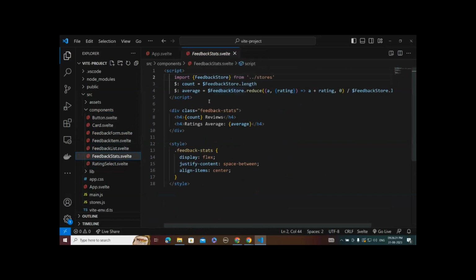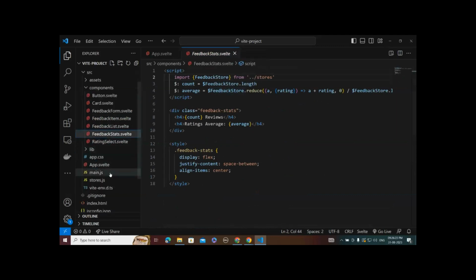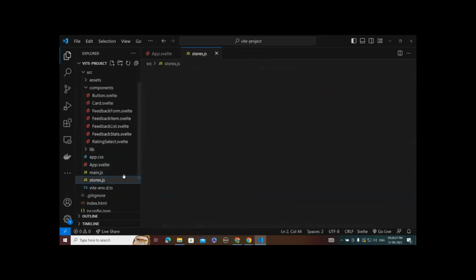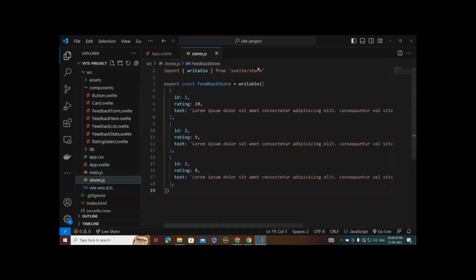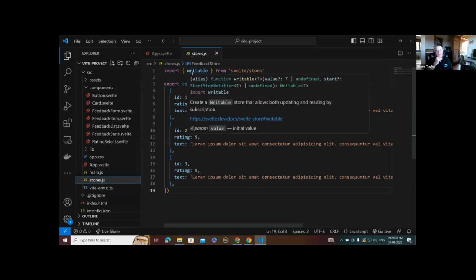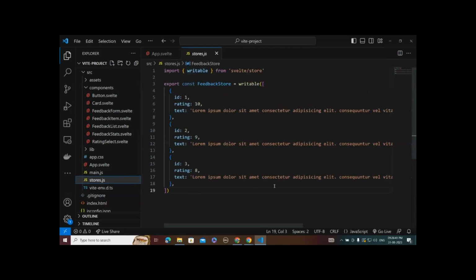I created a store.js file, and from that I am getting all the data. It is also from writable data. If I put only readable, then we can only read the data and cannot write anything into it. But if I define it as writable, I can add new data into it dynamically.